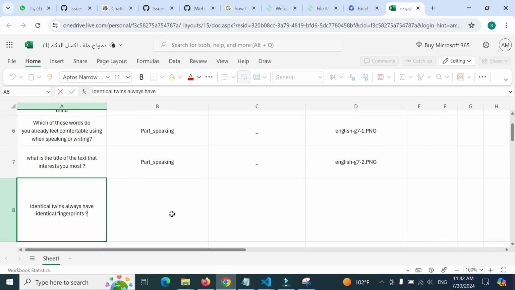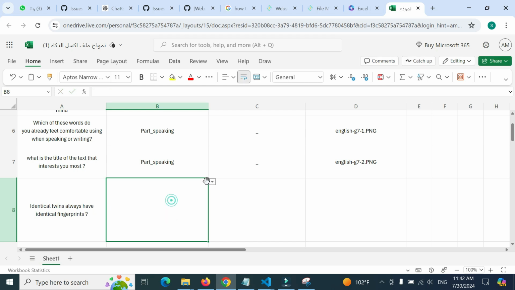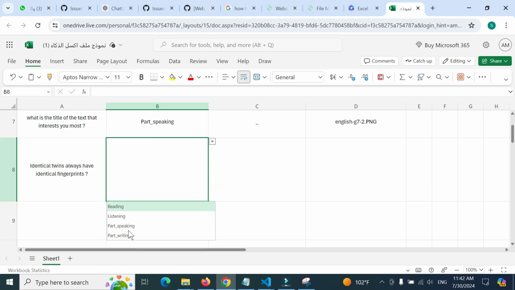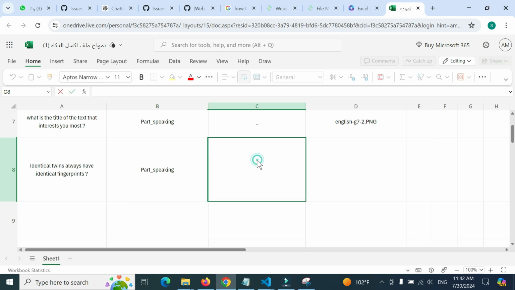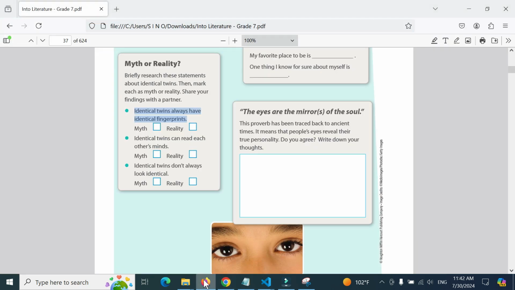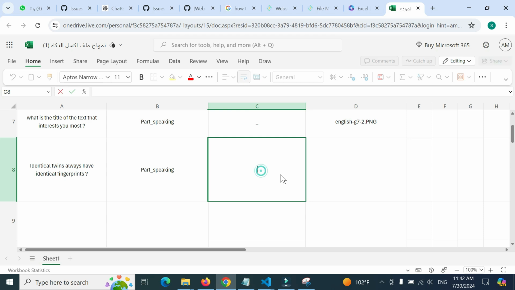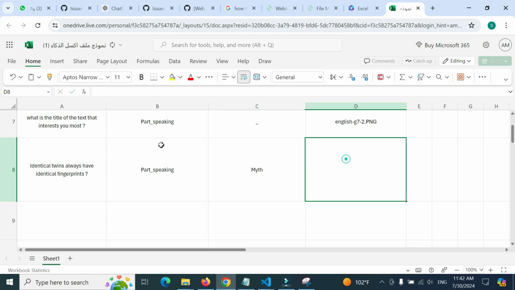I'm going to say it like a question. Actually, for efficiency, Bart speaking, the answer is okay. The answer here is identical twins always have identical fingerprints. Actually, I don't know exactly what the answer is, but let me say identical twins, identical fingerprints. I think it's a myth. So I'm going to say here it's a myth. The question is a myth.